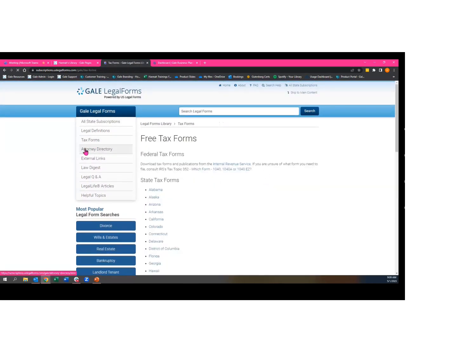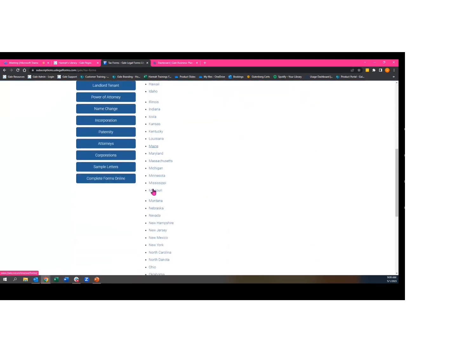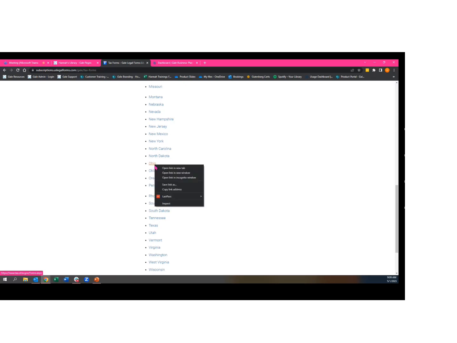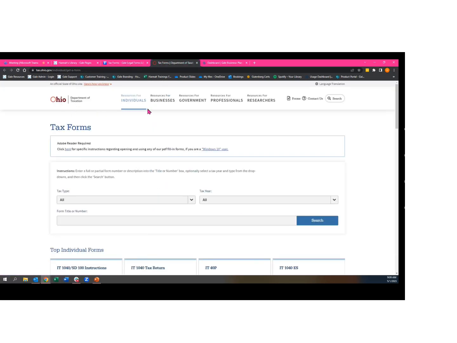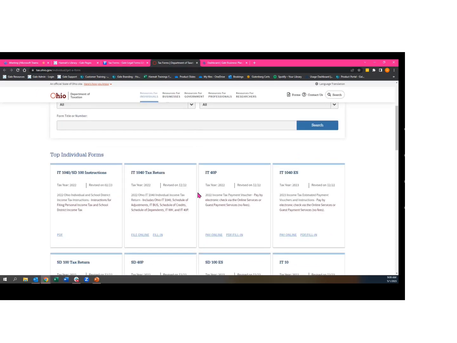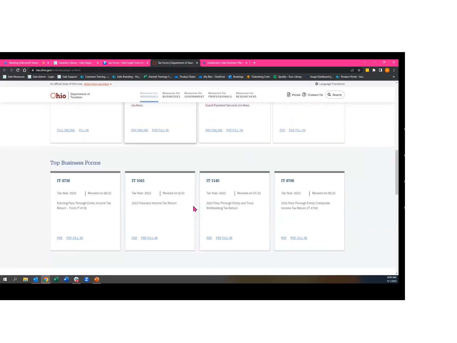Next is tax forms. And I like this because it will take you directly to your state tax office. So if I went to the state of Ohio, for example, this will take me to the Ohio Department of Taxation with their tax forms.